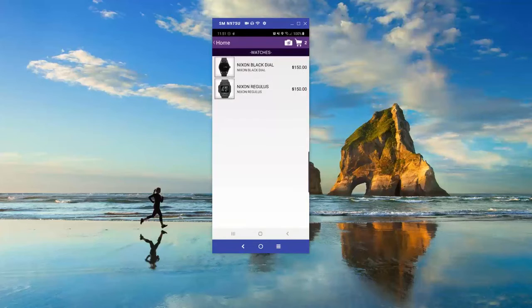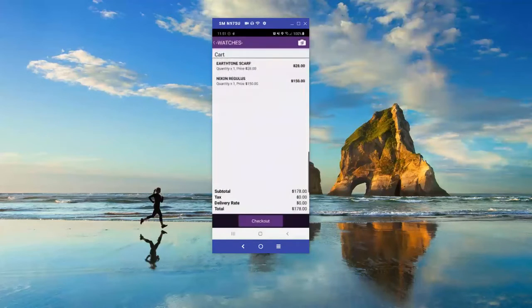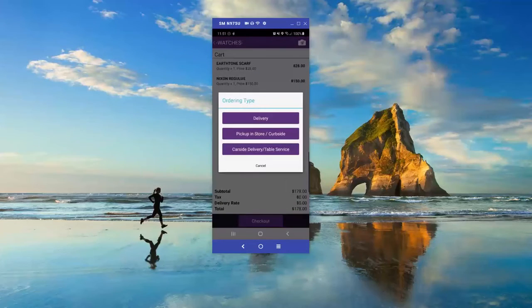Now, once a cart is created, you can simply go, tap the cart to check out. You can see your total, any tax, delivery options, and we'll talk about delivery in a second, and I'm simply going to check out. Now, the options you see listed here are delivery, pick up in store or curbside, and then car side delivery or table service, more related to food and beverage. As I said, the app is configurable even to the point of fully white labeling it so that you can have this say exactly what you want it to say as you walk a customer through the process.